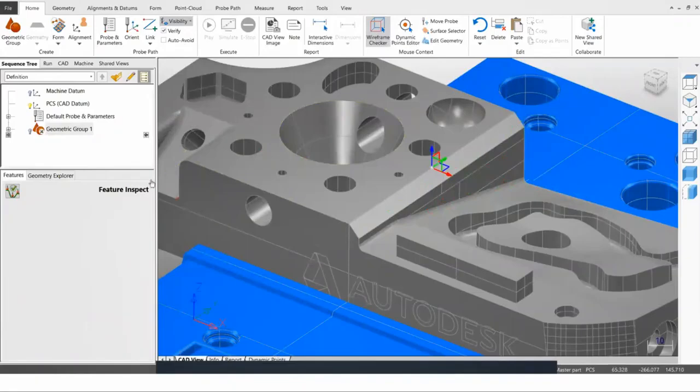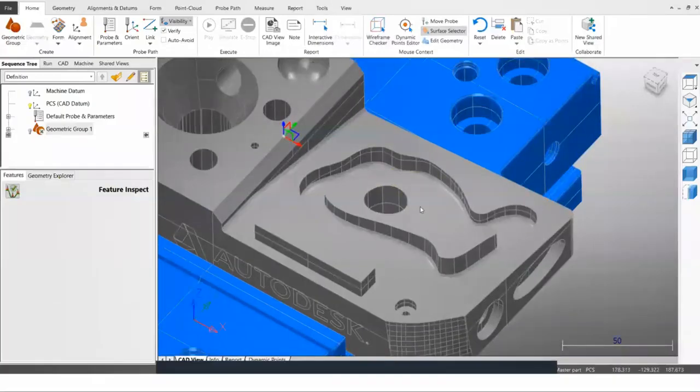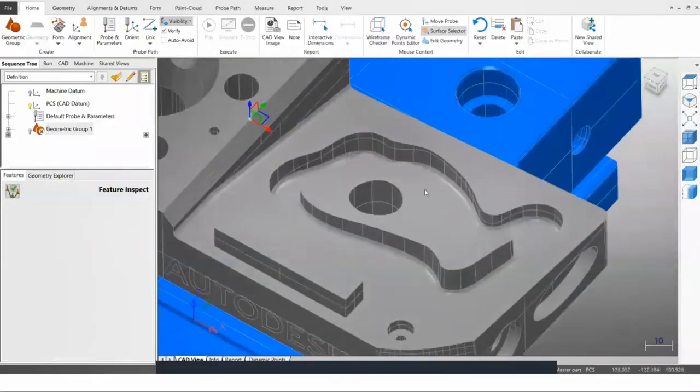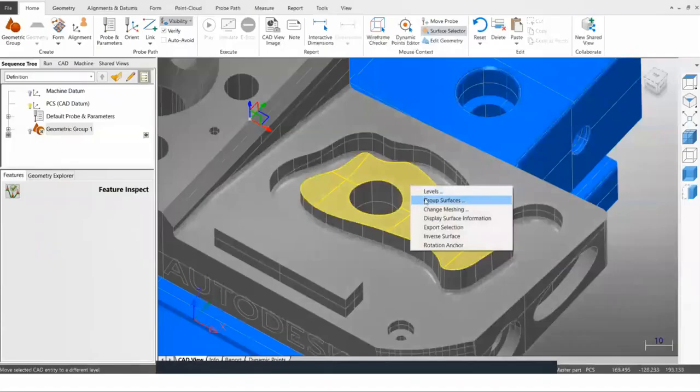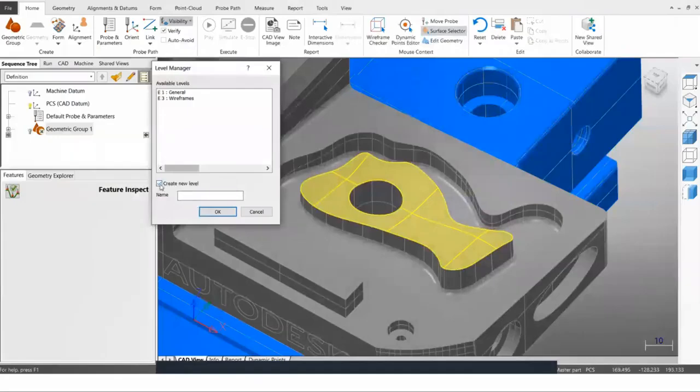If we have to create the raster toolpath on this surface, I'm going to click on this surface selector, and you can see there are multiple surfaces on this top face. If I have to generate the raster toolpath on this particular segment, this particular island, how to do that? For that, you need to select these surfaces by this option, surface selector. Now just right click, go to group surfaces. While clicking on group surface, click on create new level. I'm giving a new name, island.